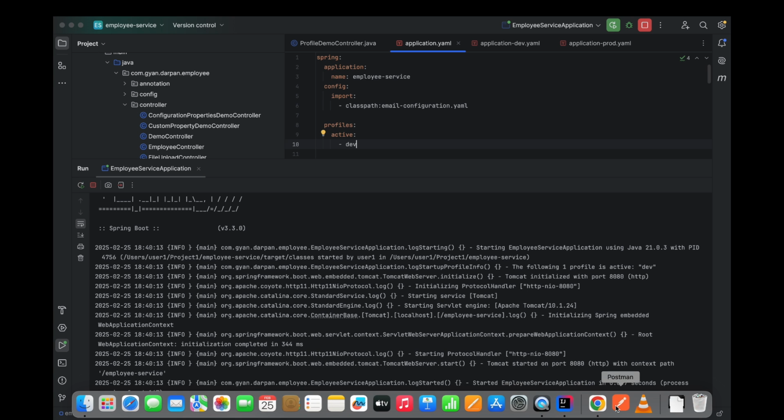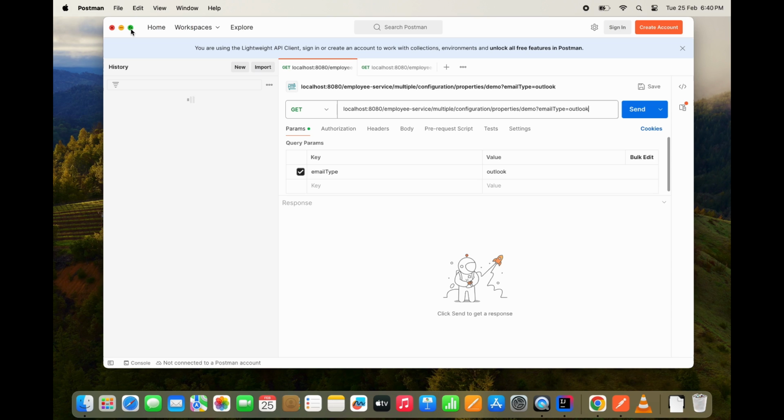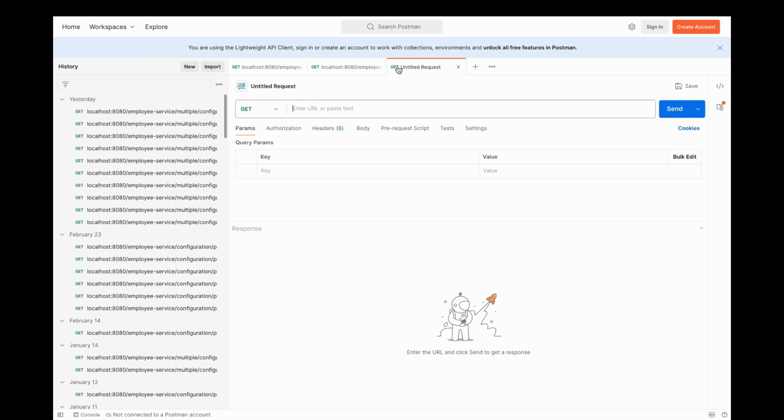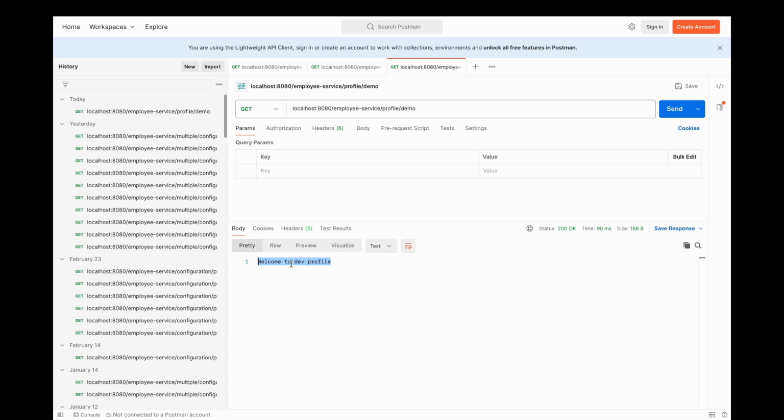Now, let's switch over to Postman and hit our new API endpoint that we created. Boom! Check this out. Right on my screen we see the response, "Welcome to Dev Profile." This means our dev profile is active and everything is working perfectly. It's proof that our configuration is spot on. Great job everyone, Spring Boot is doing exactly what we expect, and our app is now perfectly tuned for the dev environment.